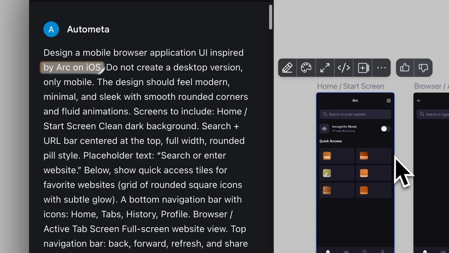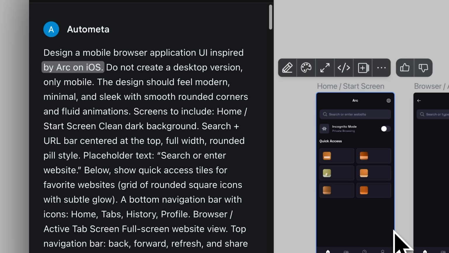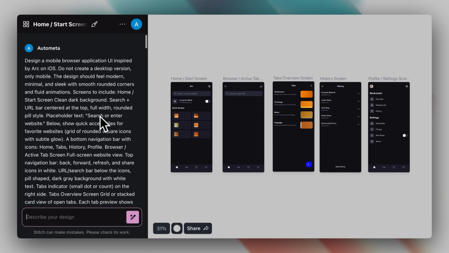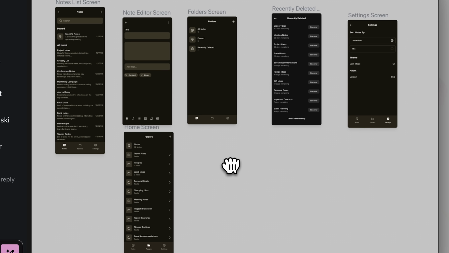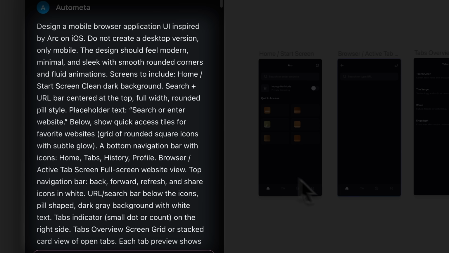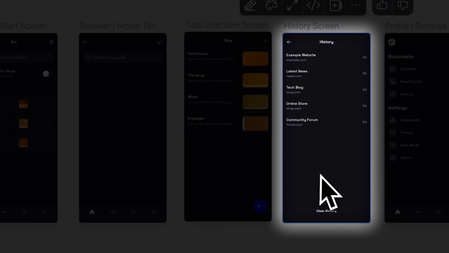I also tried to design the Arc browser as an Android app, but even after clearly mentioning that it was supposed to be an iOS app, it still generated the UI with Material UI as the base, which is something you should know. If you want iOS applications, it's probably not going to be that good. You can see the prompt I gave and what it generated: the home screen, tabs across the top, history, and profile settings.